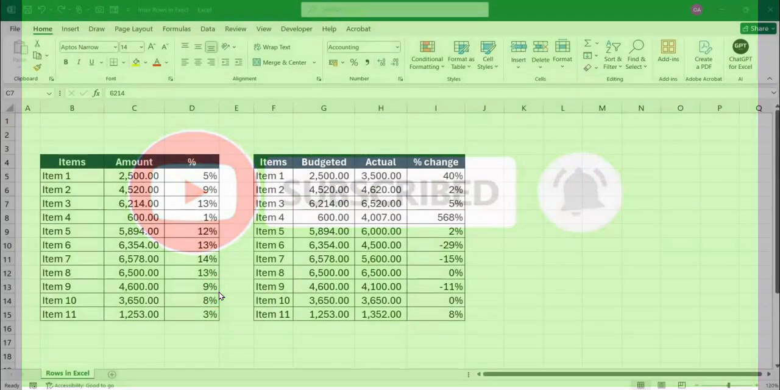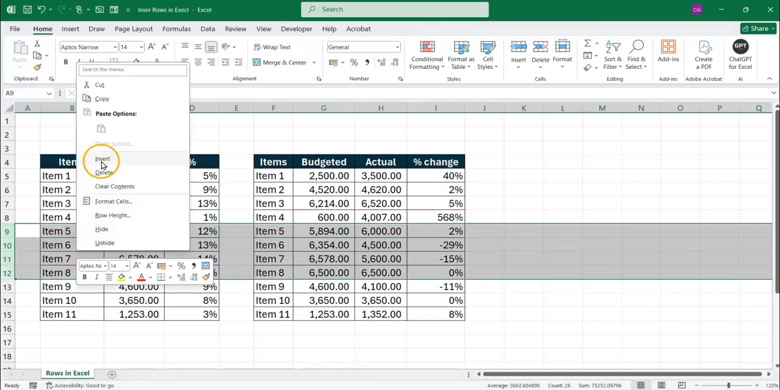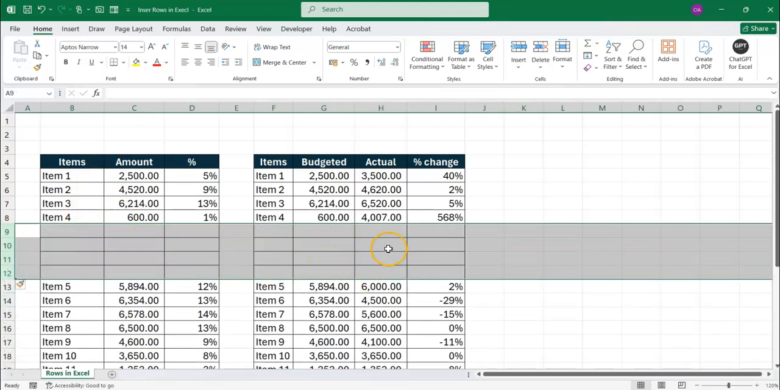Alright, welcome. In this lesson, I'm going to show you how to deal with rows and columns in Excel. For example, in an Excel sheet, you may have two tables and you may want to insert rows in the first table without affecting the second table. Sometimes when you select like this and insert, of course, it will mess up the second table.